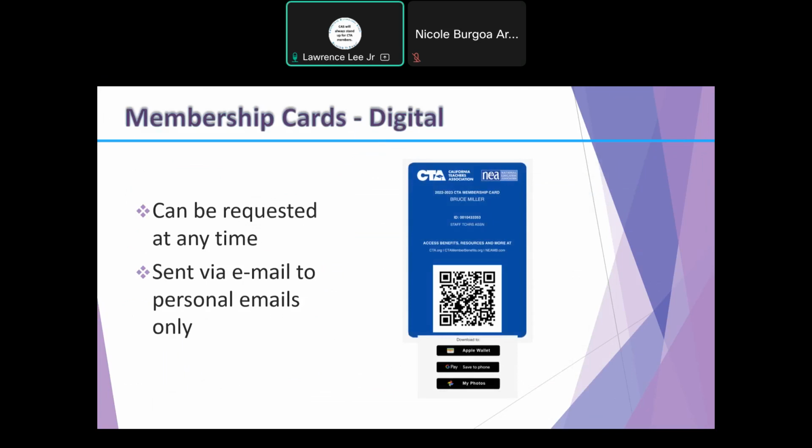That's why we always ask for personal email instead of school email. And then the member can save this to their Apple Wallet, save to their photos, so it could be available to them at any time in case they need it.